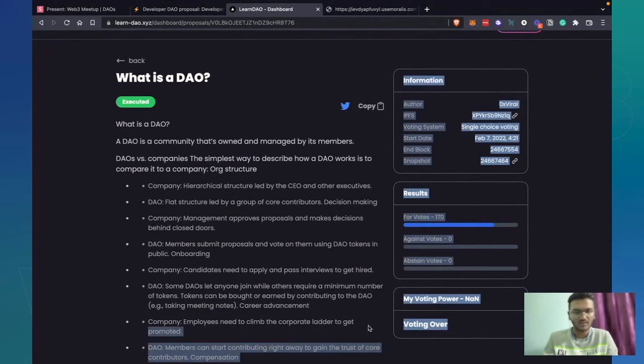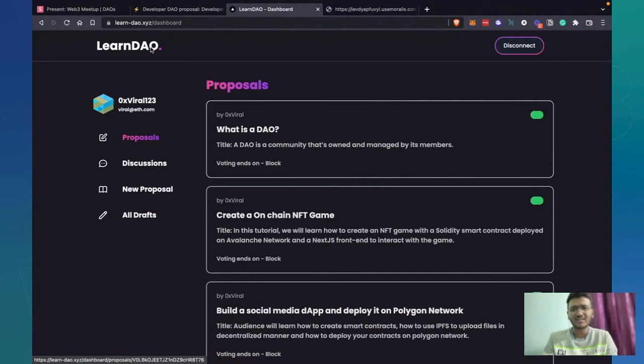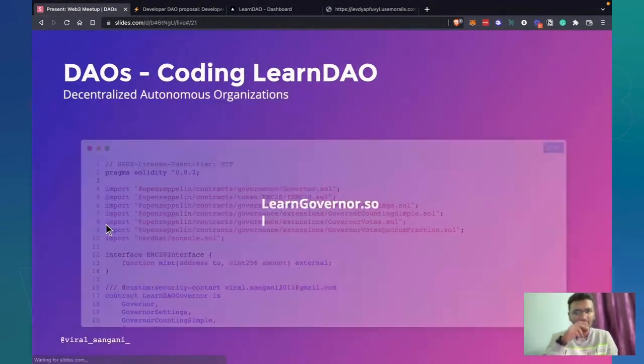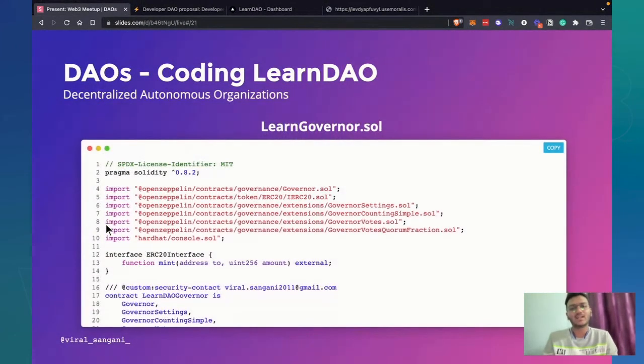You can see the voting is closed. So this is how a Learn DAO works. And let's see a coding example. Basically, Learn DAO's core concept is built using two smart contracts. One is learn governor.sol and the other is learn token.sol.